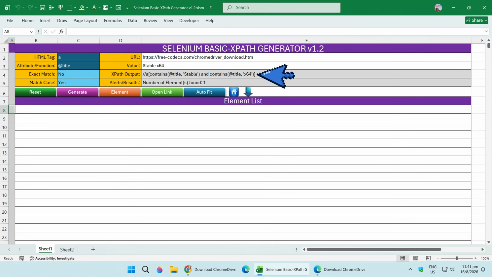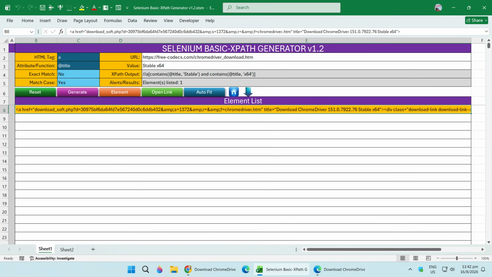Look at the XPath output. By selecting no for the exact match value, the expression becomes longer. Regardless, we found one element. Click the Element button. Confirm the version is correct by checking the anchor tag's full outer HTML, specifically our targeted title. Then, select this element and click the Open Link button.